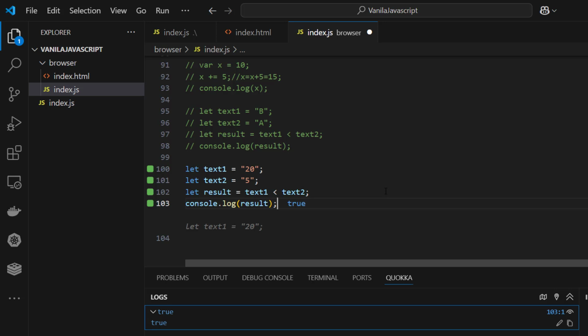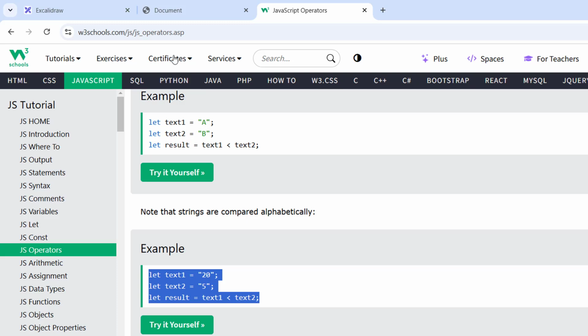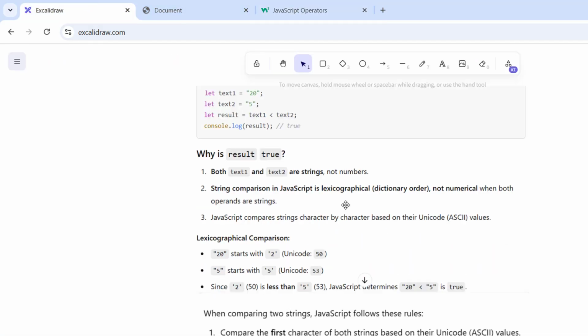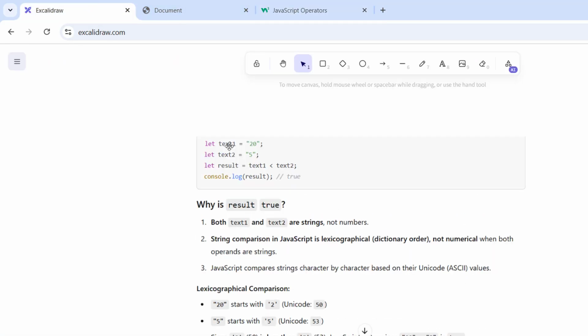Can you guess why it is true? I have the explanation over here. It's true because text1 is 20 and text2 is 5, and both are strings, not numbers, as in the code. So they are considered strings. String comparison in JavaScript is lexicographical, dictionary order, not numerical, when both operands are strings. As both operands are strings, it uses dictionary order.